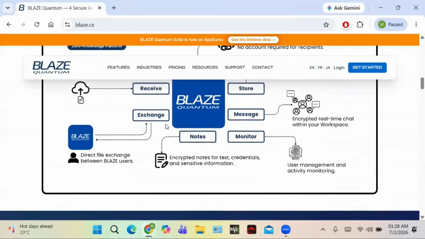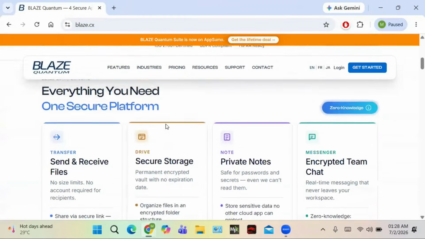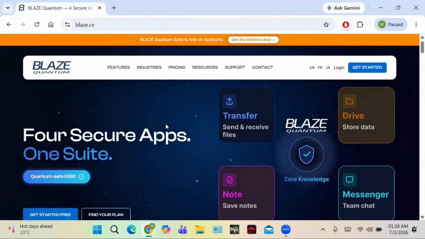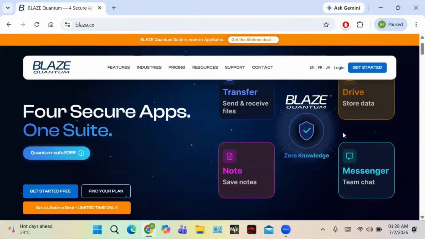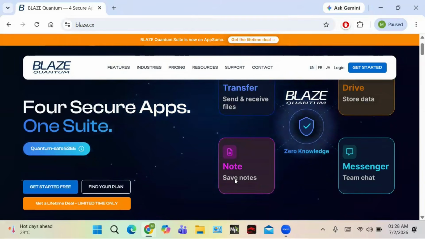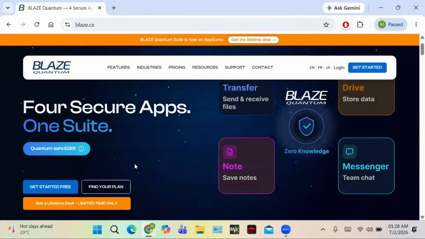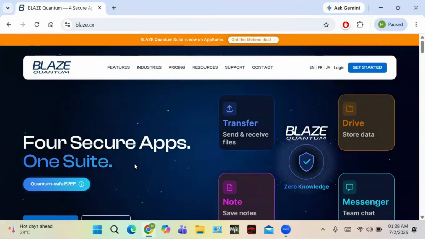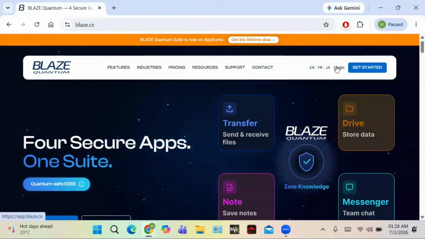Today we are going to review Blaze Quantum, which offers four apps in a single platform. The four apps are Transfer, Drive, Messenger for team chat, and Note. So without wasting our time now, let us get started. To get started, at first you need to log in using your user ID and password.